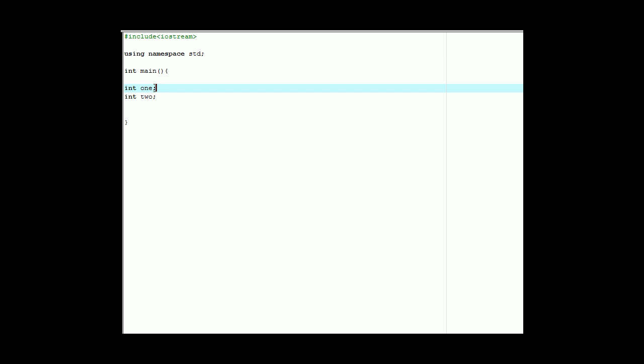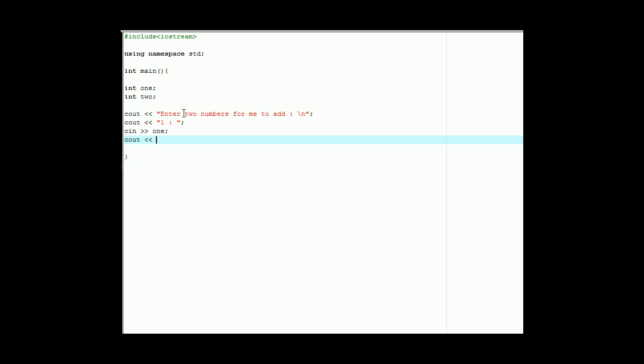You can change the name, but you have to remember to change it everywhere else too. So we're going to output on the screen, "Enter two numbers for me to add." And actually, we're going to give that a new line. Then we do an output for the first number, and then an input for it. Do the same for number 2.